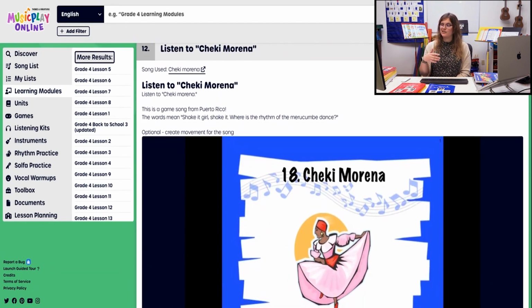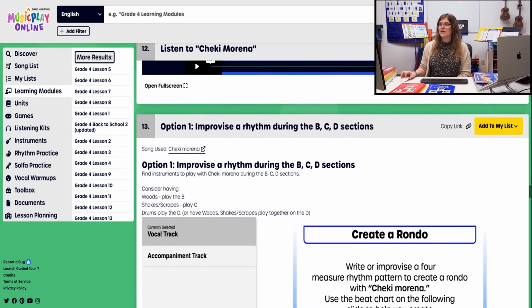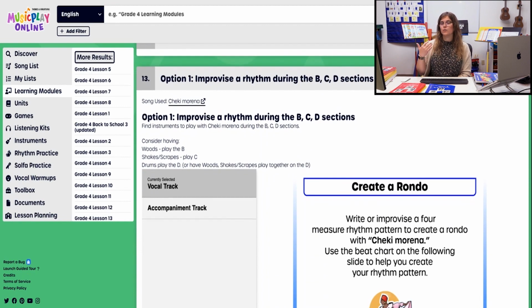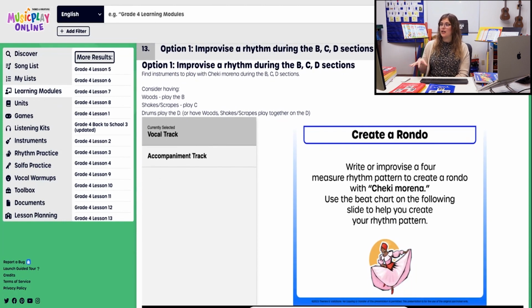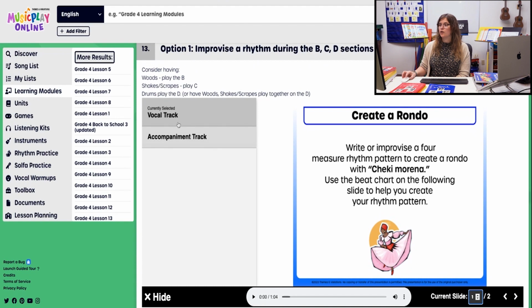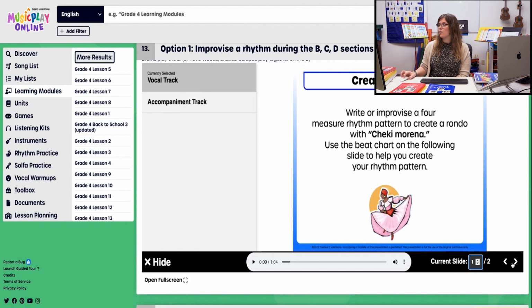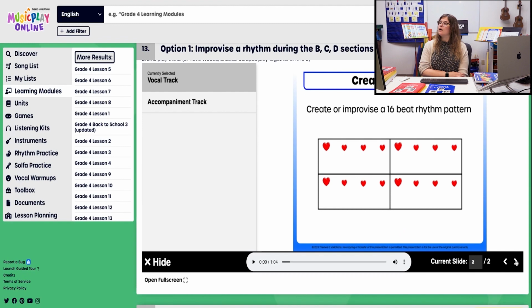We do have an option here to create movement with the song if you are looking for it. But down below, this is where we're going to start actually working on improvising and creating a B, C, D section because it is a rondo. So option one is having the students improvise a rhythm during the B, C, and D sections. I did have just a little concept slide here so that you can go through and play the vocal track while showing the improvisation 16 beat pattern page.